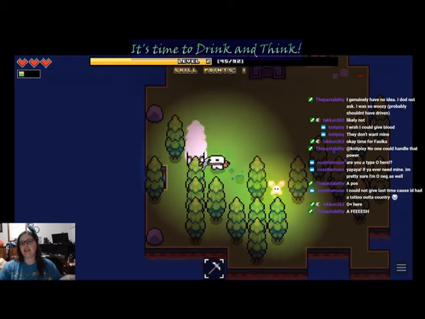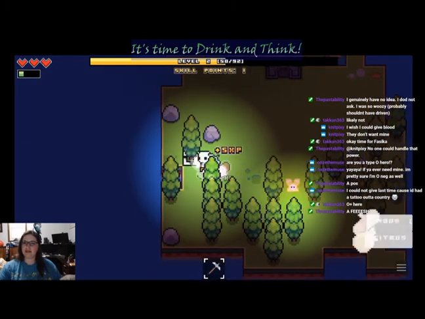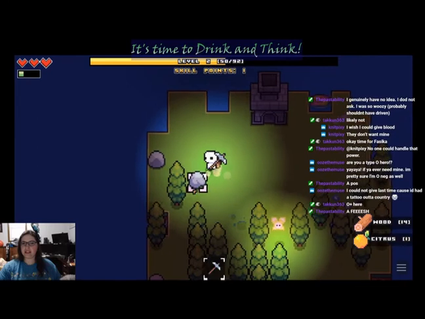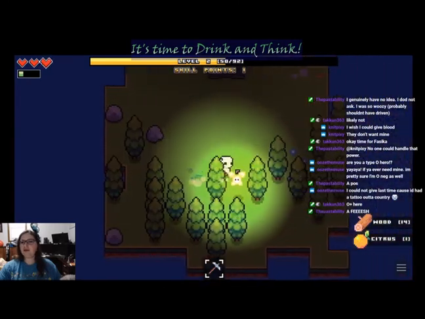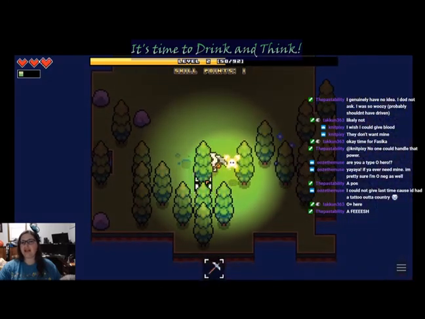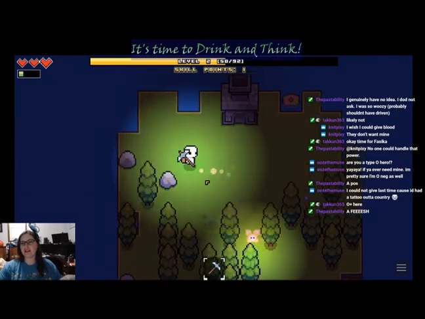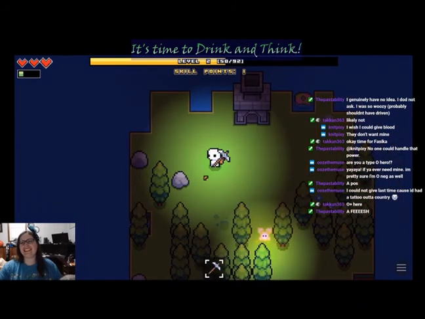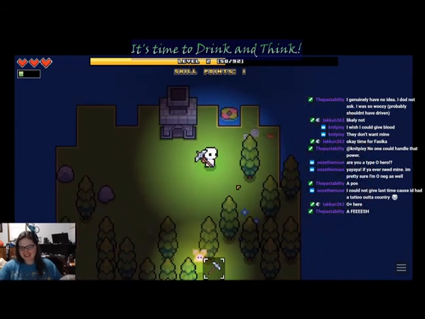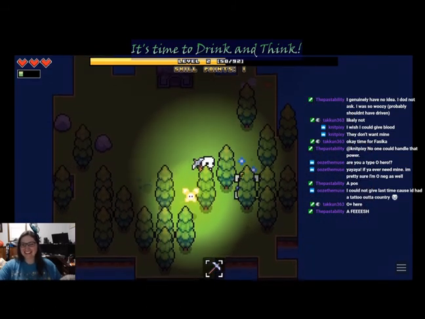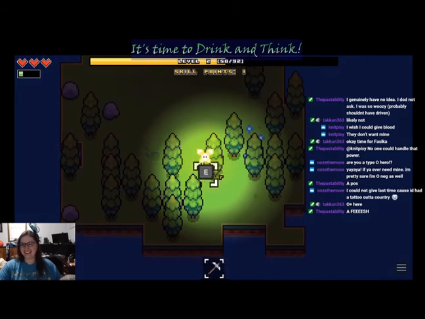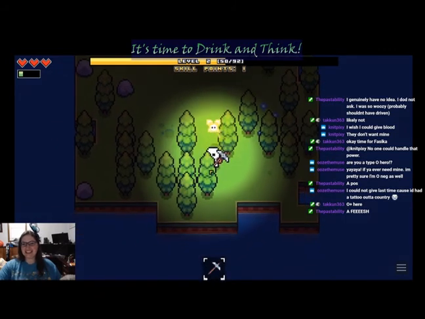Me more berries. I need more berries. Oop, I have an orange though. See? How? Okay, this is a pine tree. How does a pine tree make an orange? What? I'm so mad. I'm so mad right now. That should not be. It should not be.